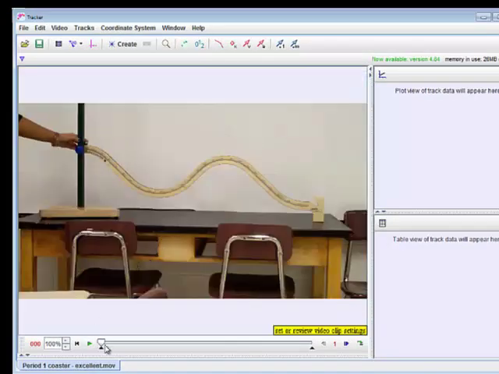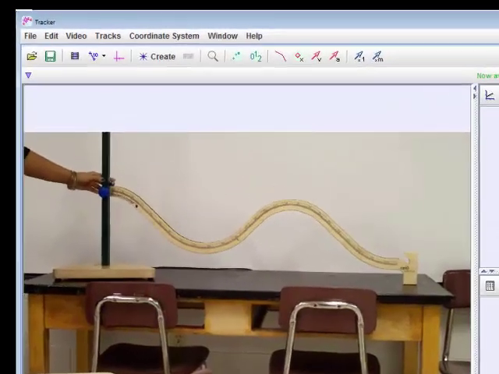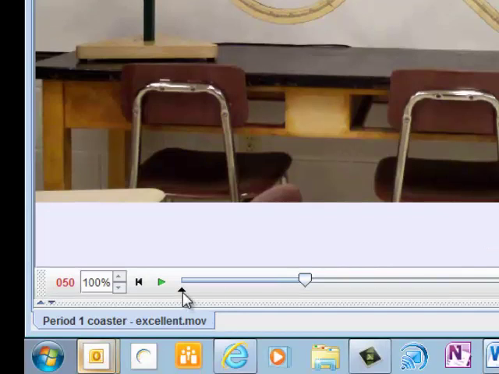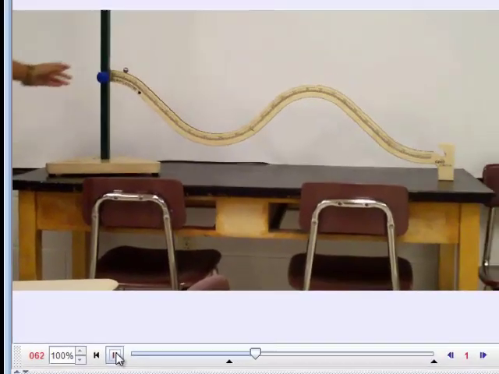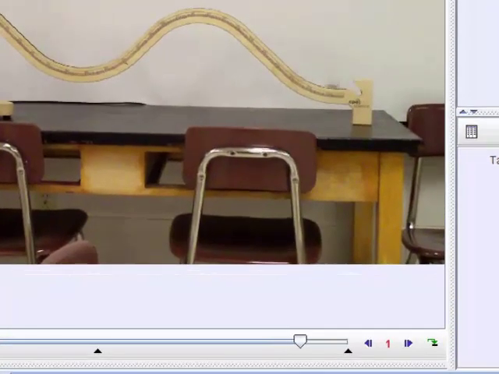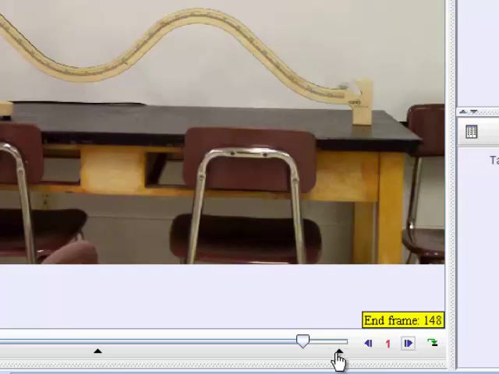I'm going to zoom to fit it, and I'm going to play it once in here and find out right when I let go. So I'm just letting go right there. So I'm going to make that my starting point. Let it play. Let the marble go up and down. Stop. Maybe make a couple more steps. And that's going to be my end point.